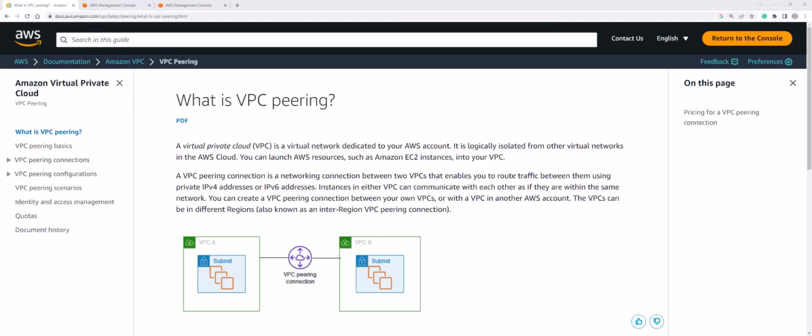Here are some key points about VPC peering. The first key point is private connectivity. That means VPC peering provides private connectivity, so traffic between peered VPCs stays within the AWS network.